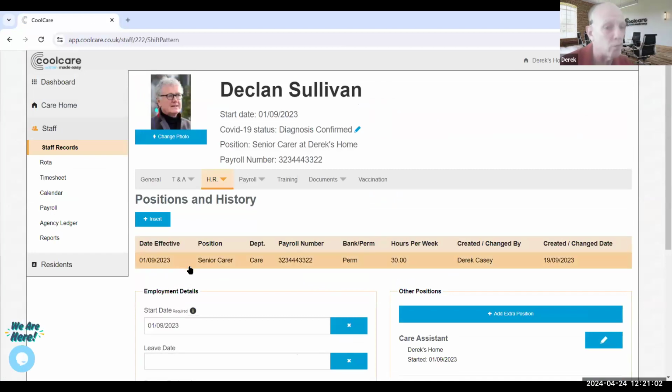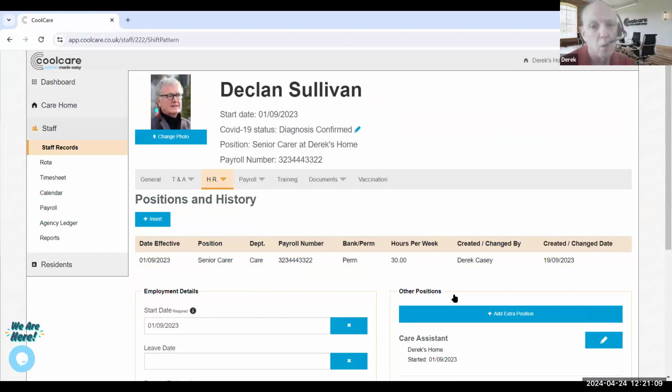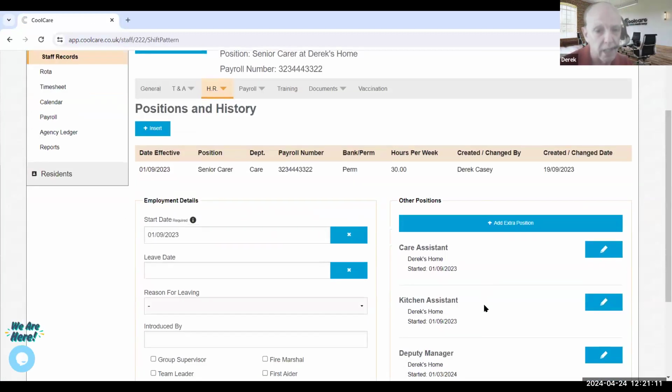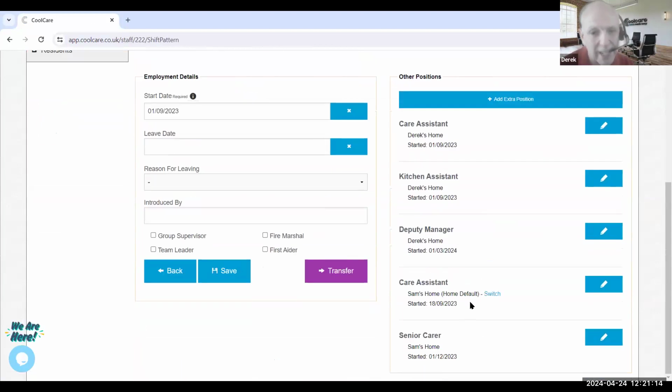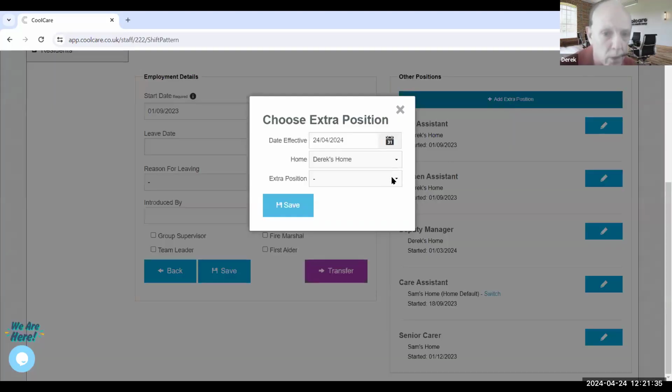Okay, so he's got one role, his main role is senior carer. When he first joined, that's what you would put on. That's the only shift he could cover. But here we've added roles for care assistant, kitchen assistant, deputy manager, a care assistant at another home, a senior carer. So he can cover all those shifts on the rota. Until you add those extra roles, he cannot cover those shifts. His name will not pop up when you say who can cover the shift. To add the role, you click here and you pick which role you want.